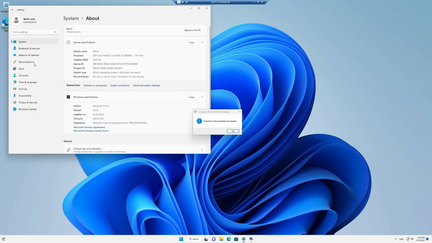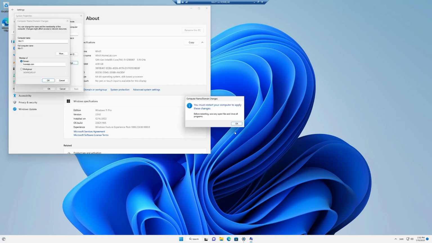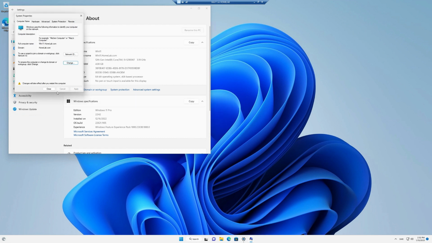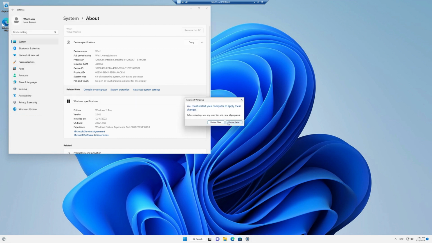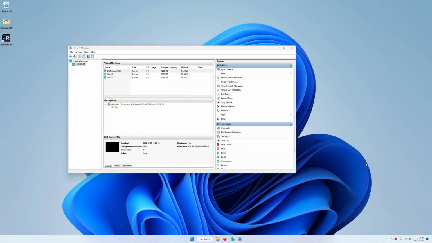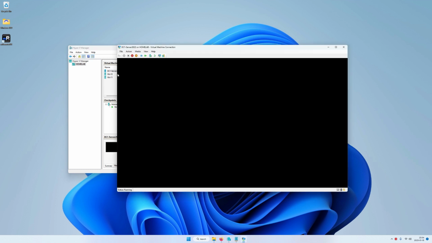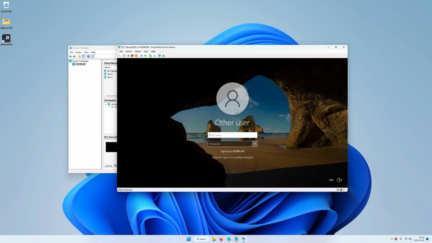Your Windows 11 VM is now connected to your domain. Restart your VM for changes to take effect. Start your server from Hyper-V Manager. Next, we are going to add a user to the Active Directory and log into Windows 11 VM.